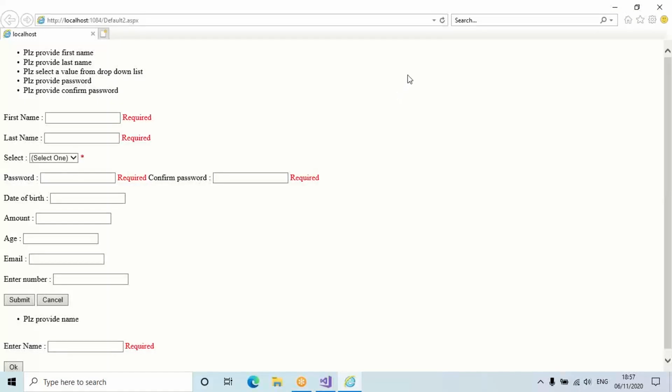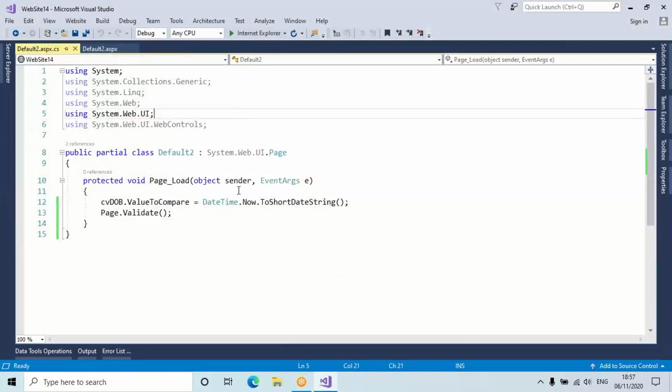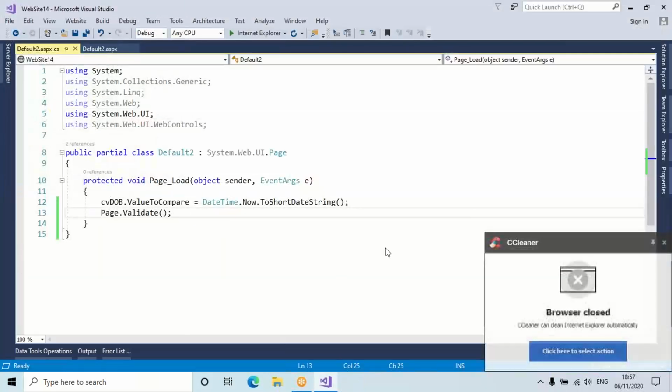Already you got the message. See the difference. That will give you an indication of which compulsory fields are required, and you got that indication in advance. Earlier we were getting this when we were submitting. Now we got that before submission. And we validated the page using a code, page.validate.